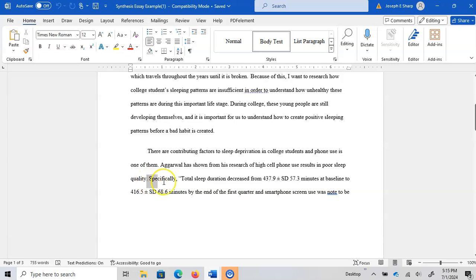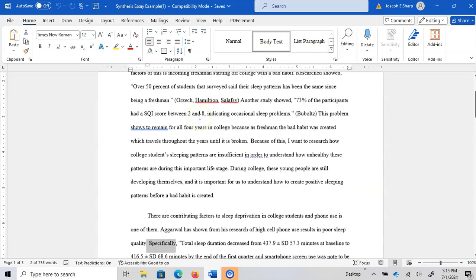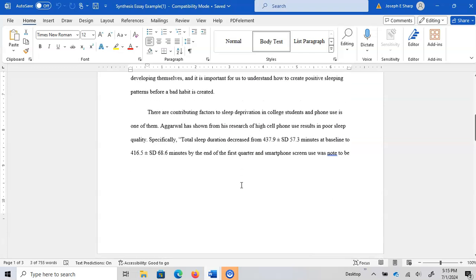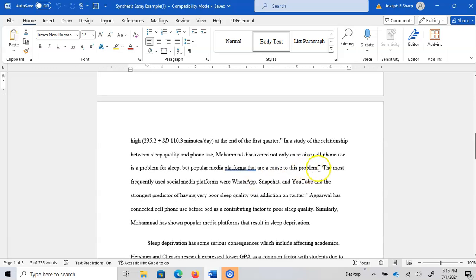Well, here's a good example. It just says specifically. Up here, you can see another study showed. We want to be a little more direct when we're introducing our quotes. So this is really important. When you have something like this and you've got a full sentence quote, you need to introduce it in some way. And the way you introduce a quote, I think we talked about in the synthesis sources video, is you want to explain in your own words what the author is saying.